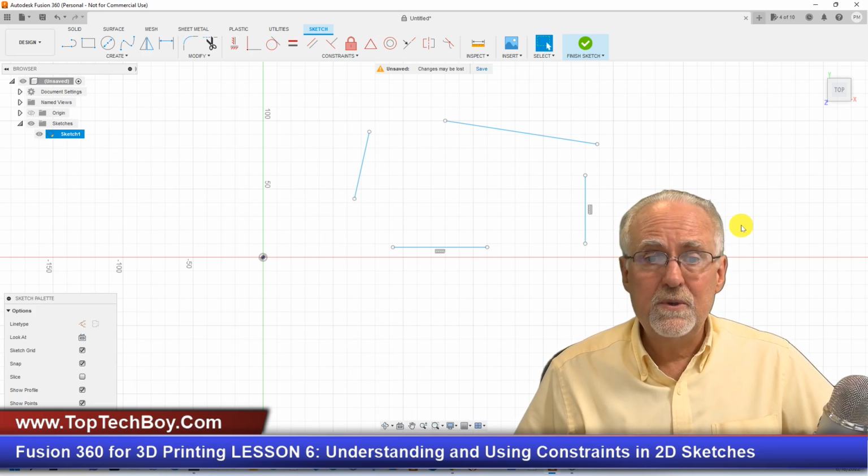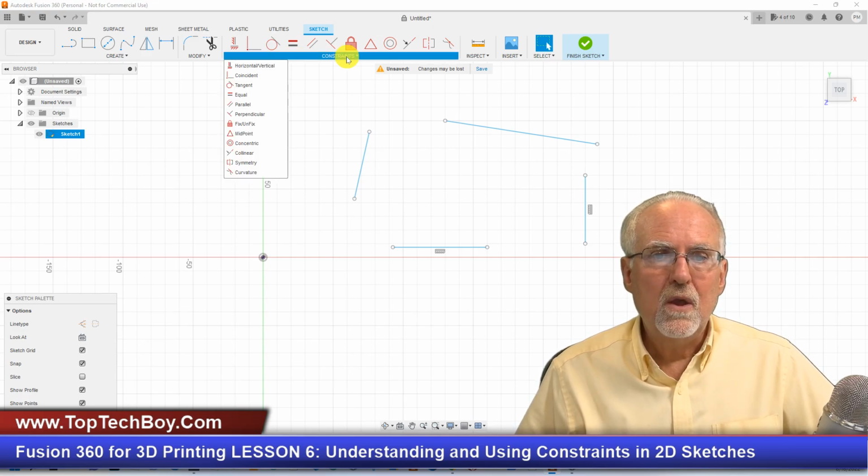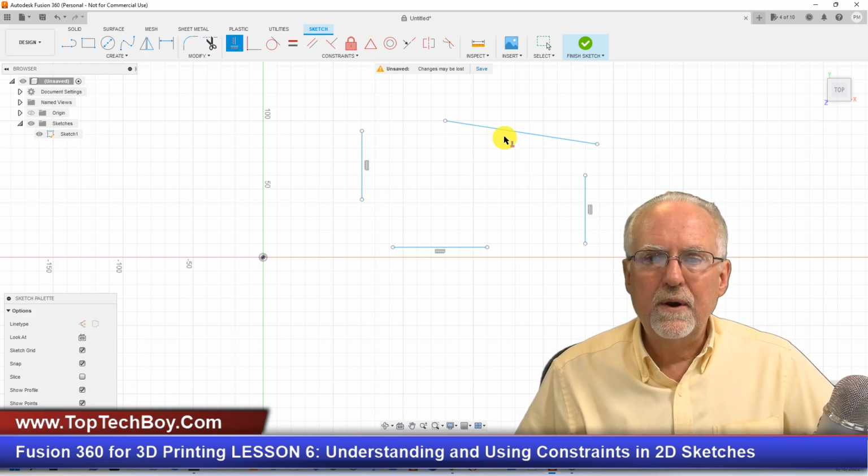Now I've got 4 lines. They are not associated with each other at all. How would I make that a rectangle? Well, I could come into my constraints, and what I could say is, wow, well, what if I made this vertical and this vertical? Okay, and then what if I made this horizontal and I made this horizontal.